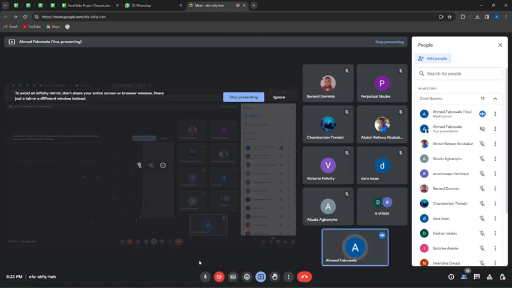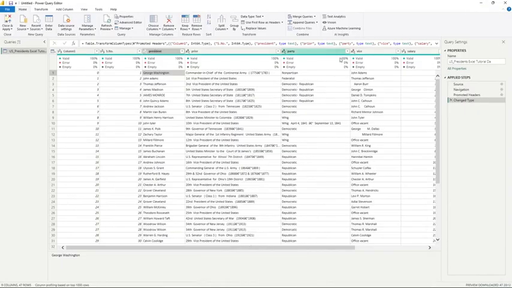Hello? I'm back. So let's continue. Just bear with me. Don't worry. This is merge queries. This is append queries. So merge queries is like, you have a scenario where you want to join two tables across each other. You need to understand the difference between merge and append.